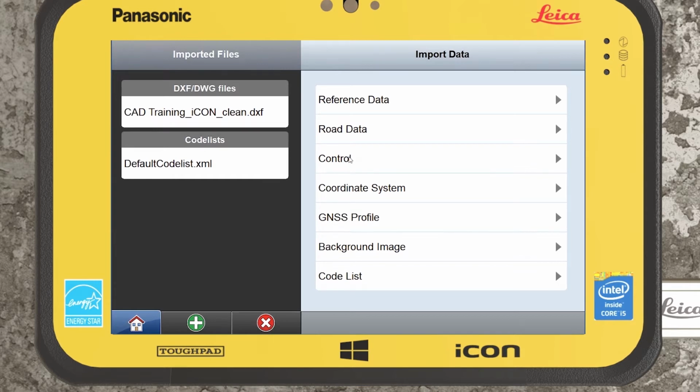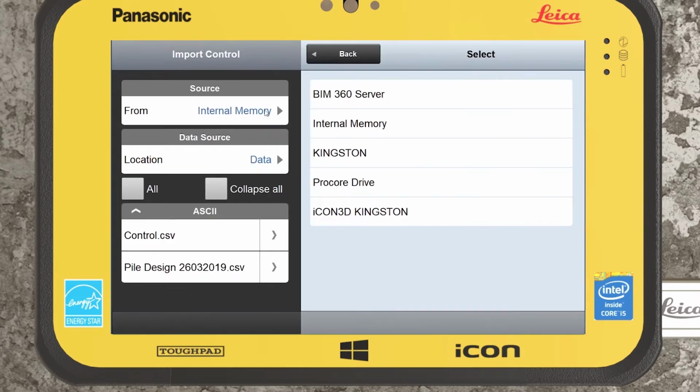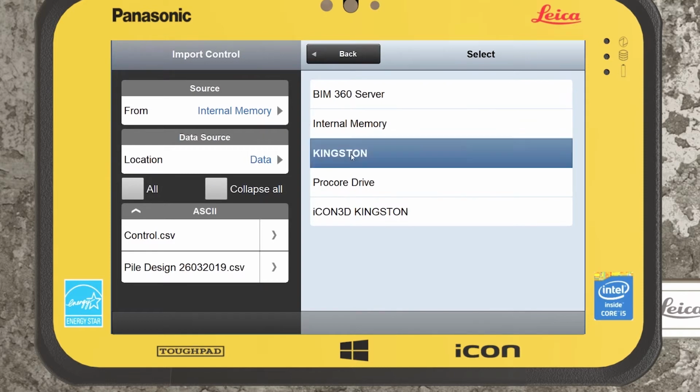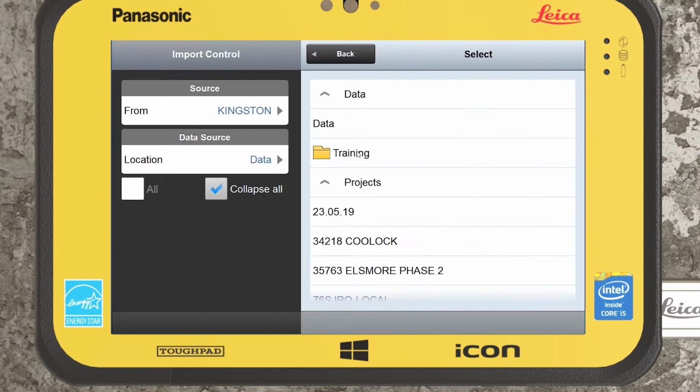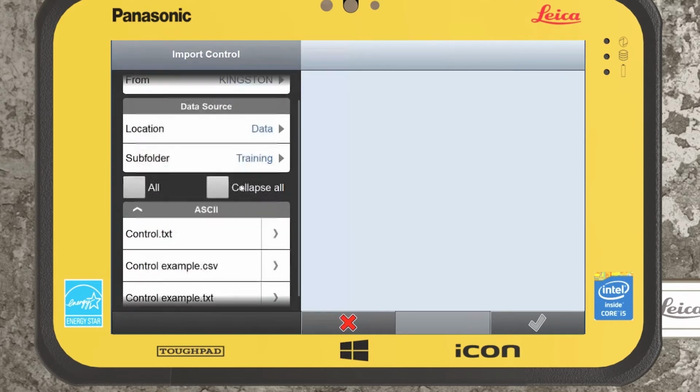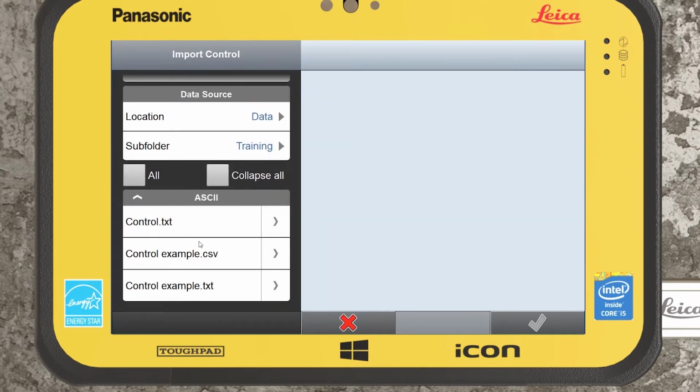So what we can do is we can select control. Again, go through the same steps, specifying the source of the USB, selecting the location within the training folder, and I can select my control file.